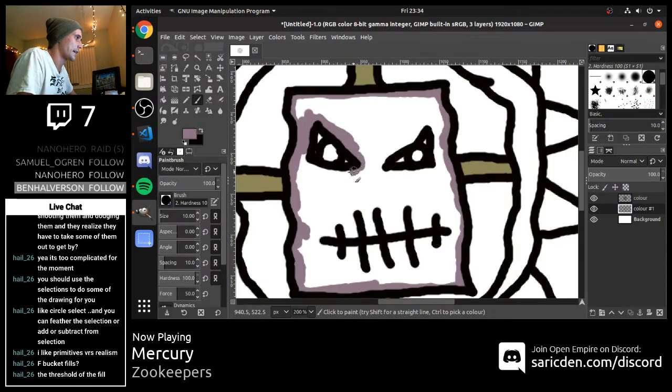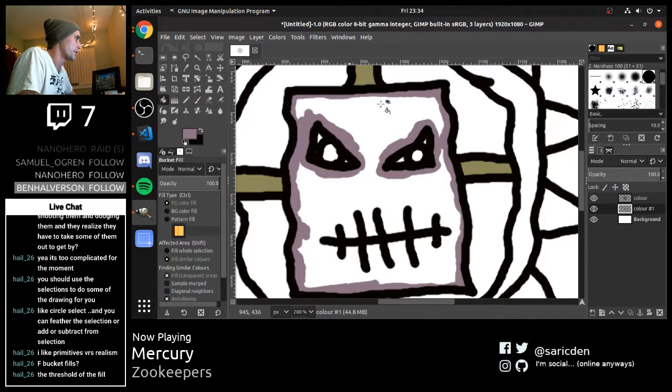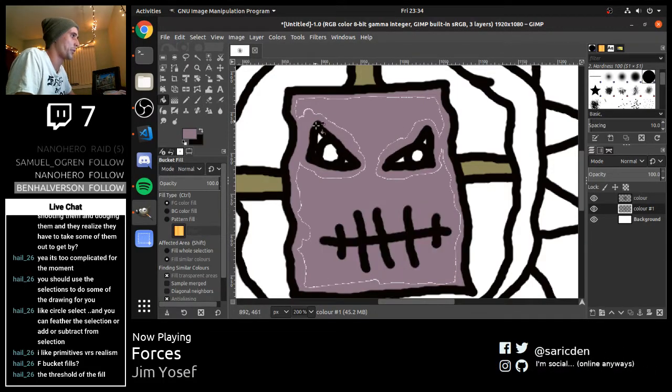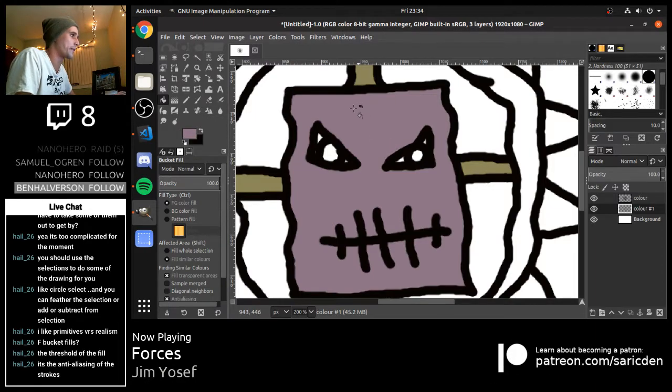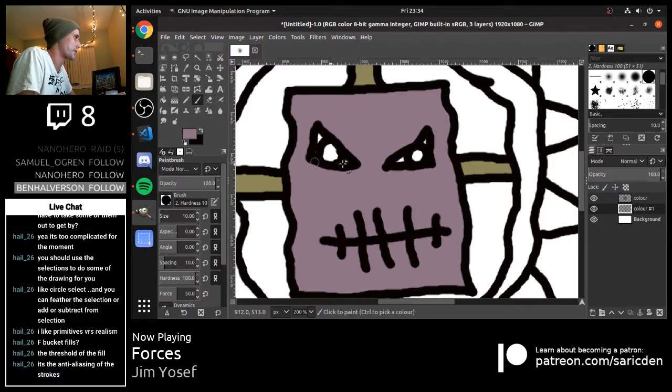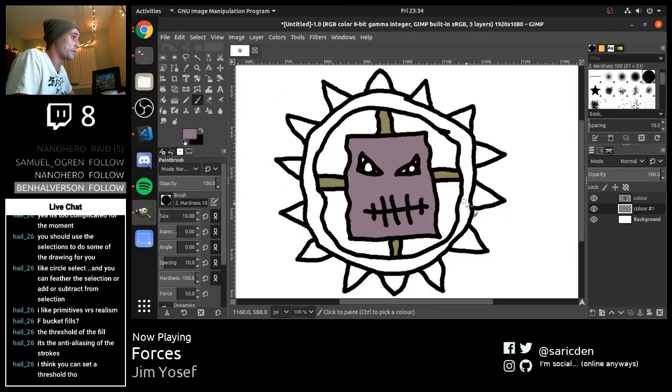Just outline the eyes. The mouth is gonna be fine. We'll just leave it as is, but the eyes we'll outline, then we'll bucket fill. So I'll show you what I'm saying. There. So see that little white edge? It leaves that white edge. It's the anti-aliasing of the strokes. Yeah, I guess so. Again, I don't know diddly squat about really drawing, and especially using GIMP or Photoshop or whatever, but we're using GIMP because open source for the win.